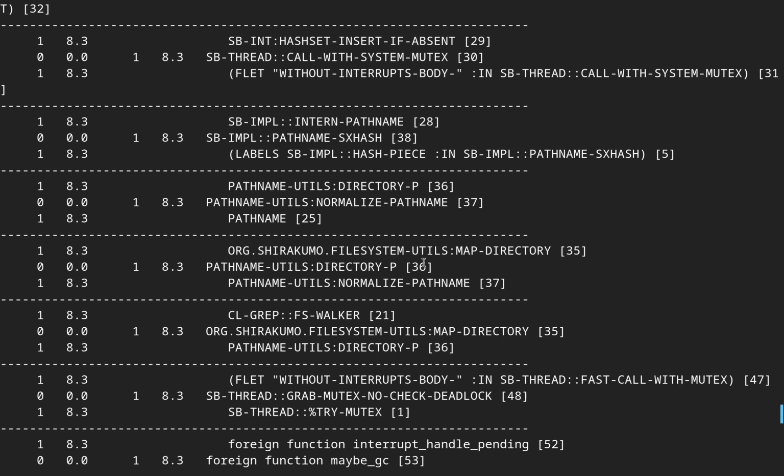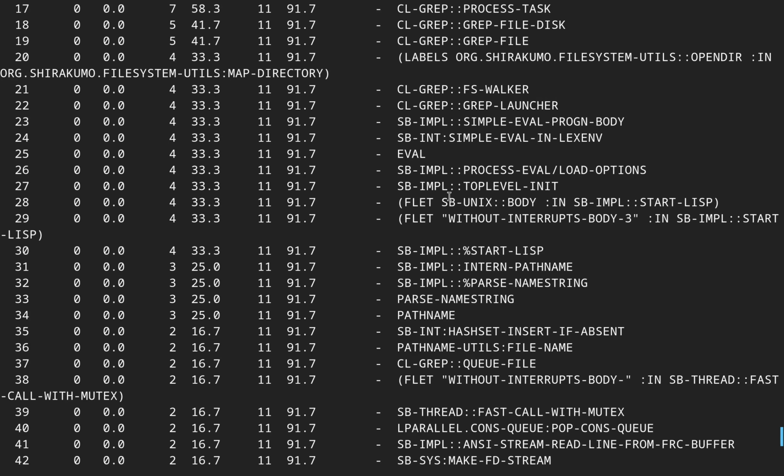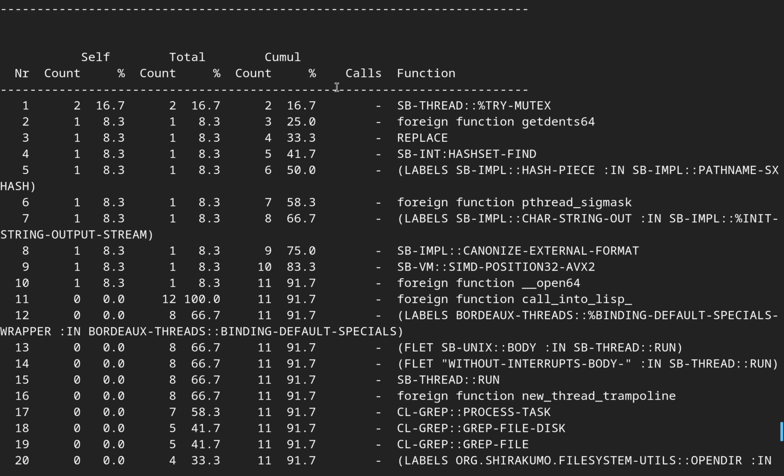But towards the end of this report, you see the full report with each of the functions, the cumulative percentage, the count, and similar things as before. I don't fully understand this, but I believe that this is a very standard format with other profiling tools.